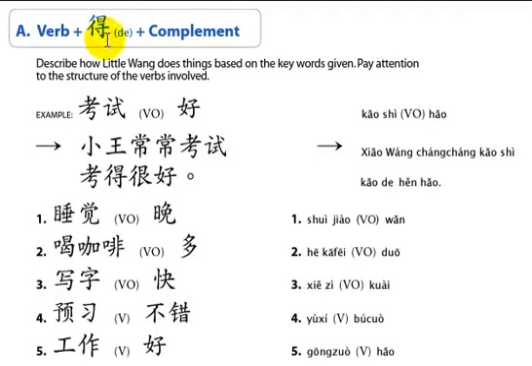It's done using this character, de. And when you have an object, the verb has to be repeated. Okay, so let's just look at this example and hopefully that will make sense when I'm done explaining. Here we have a verb, 考试, which means to take a test. And when you take a test, you can test well or you can test poorly. In this case, 考试 is a word, but 考 is acting as the verb and 试 is acting as the object.